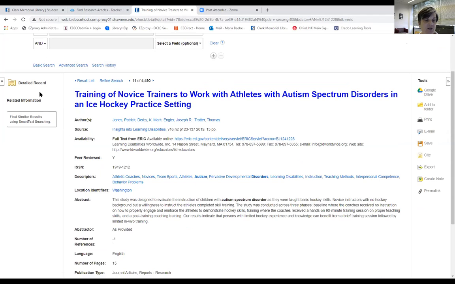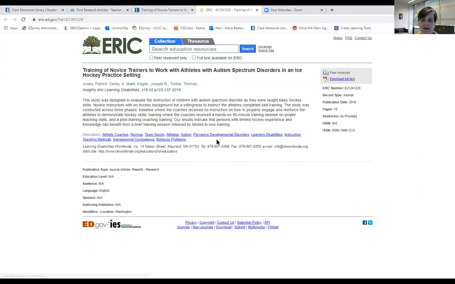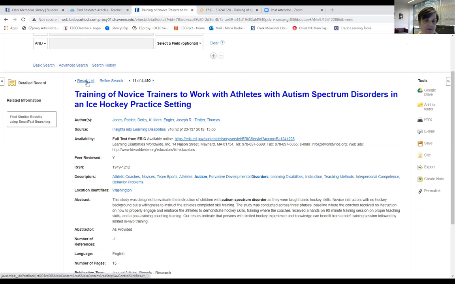Now, with this case, you'll notice there's no PDF over here on the left-hand side, but it says next availability, full text from ERIC, available online here. And it gives a URL. So I'm just going to click on that. And it's going to take me to the ERIC page. And then I can just download full text by coming over here to the right in the gray box and click download full text. Okay, so I'm going to go back. I'm going to get back in my result list.